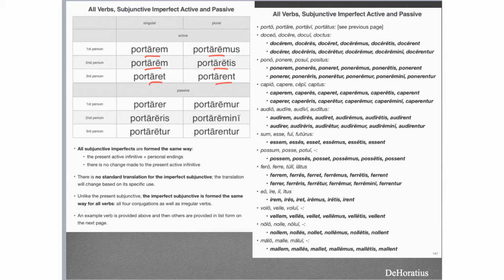All right, and then you've got the other conjugations here on the side, kind of all done out a little smaller. Now, from a translation standpoint, the imperfect subjunctive doesn't really have a set translation. It will kind of depend on how it is being used. So there is no real translation to speak of.